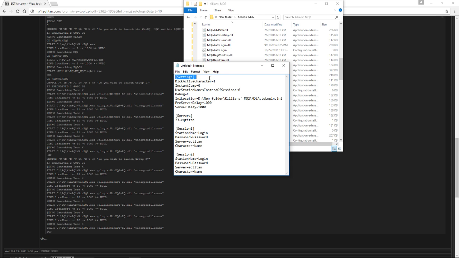Settings just tells the particular program or DLL that we're using the settings section. Kick active character equals 1. It kicks your characters if you try to log in another one. It's good for if your client crashes. Instant camp equals 0. I just don't mess with it. If you set that to 1, then your characters camp instantly. Probably a good thing. Use station names instead of sessions. If it's 1, you can actually change these names here to be your logins, and you can omit this line here. I have found no real use for this, but someone might be able to correct me in the comments. Debug equals 1. I just leave it alone.